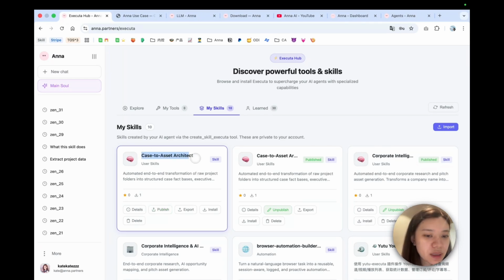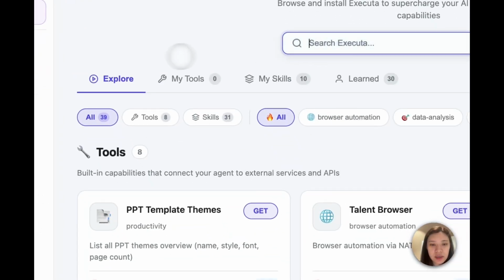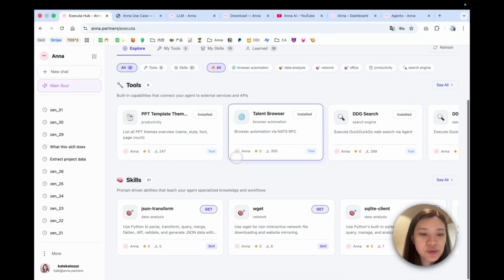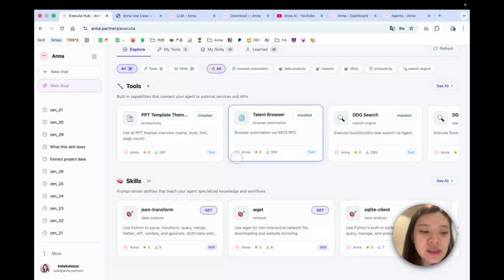So if, for example, this workflow skill that I just created for today's workshop, I can just publish it, and then you will be able to search the skill right here in the public hub, and then we can just use the same skill to do all the work for us.